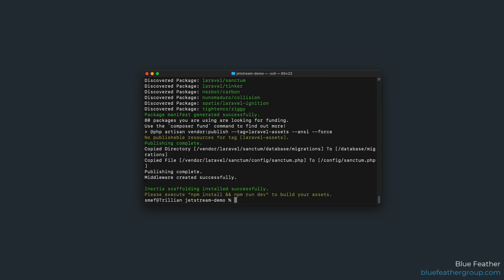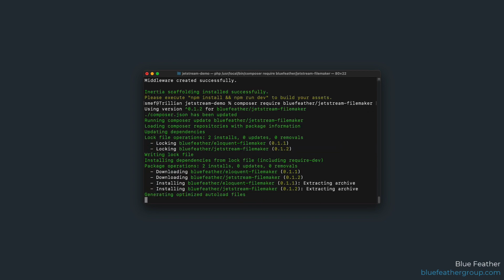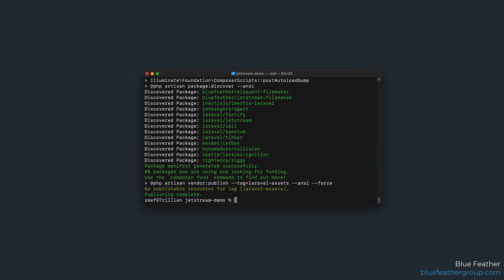Jetstream normally requires a SQL database to connect to. The Jetstream FileMaker package will instead allow us to use our FileMaker database as a data store. Let's install that using Composer. Like with Jetstream, there's some post-install deployment to do for Jetstream FileMaker. Run this deployment using Artisan and the Jetstream FileMaker install command.